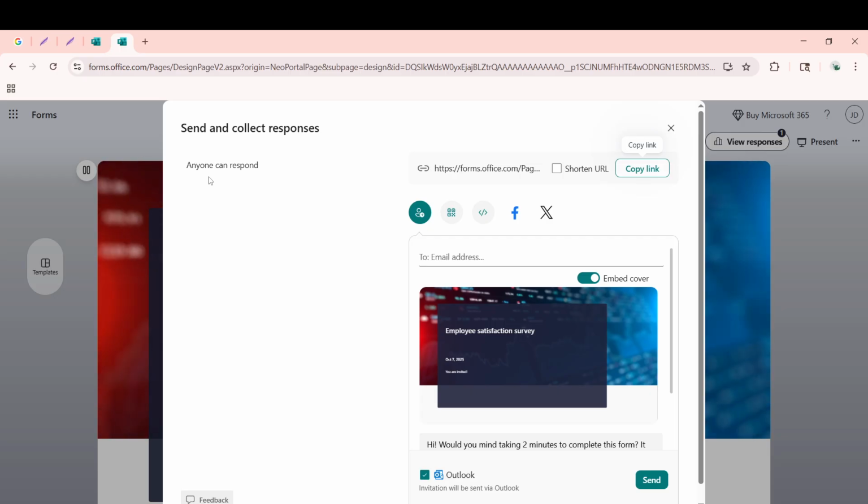Next, you have several sharing methods to consider. Let's start with the link option. Click on the link icon, followed by Copy to generate a shareable URL. With this URL, you can easily distribute your form by pasting it into chat messages, emails, websites, or shared documents.